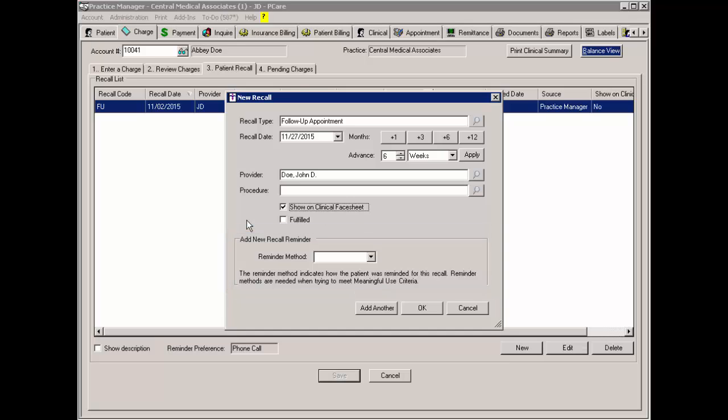Do note that any reminder method that was configured in the patient screen will default in the Patient Recall tab at the bottom of the screen. Select the Recall Reminder type, if applicable. When the Reminder Method field is configured, the system will utilize this information when calculating applicable meaningful use objectives and measures.